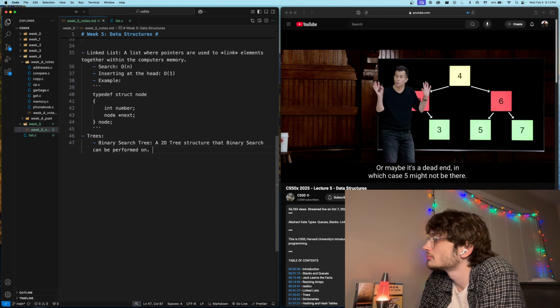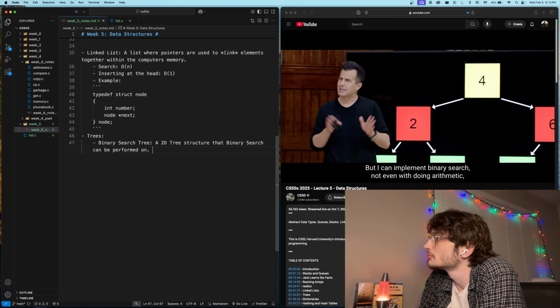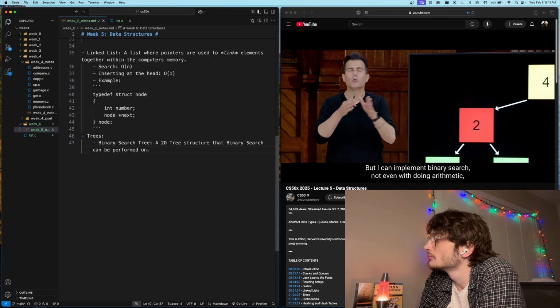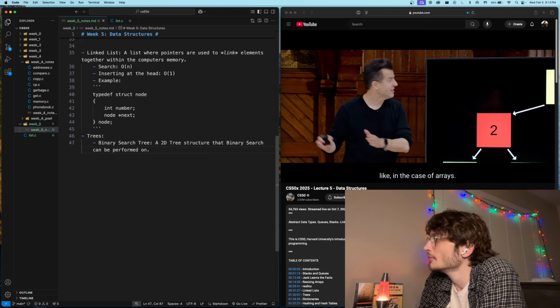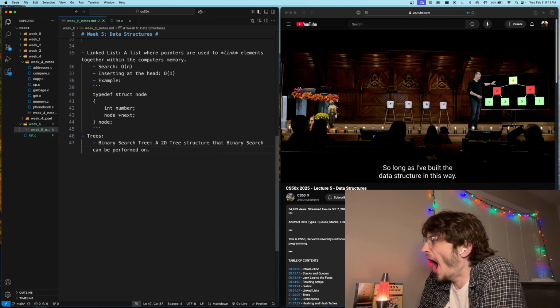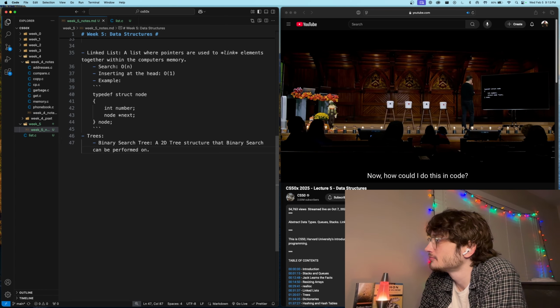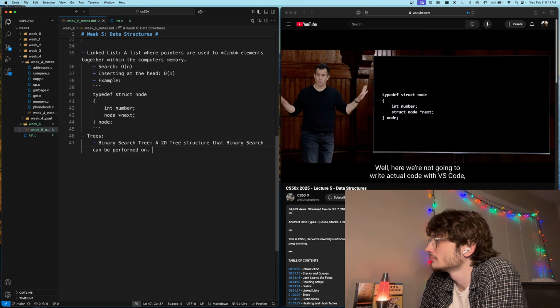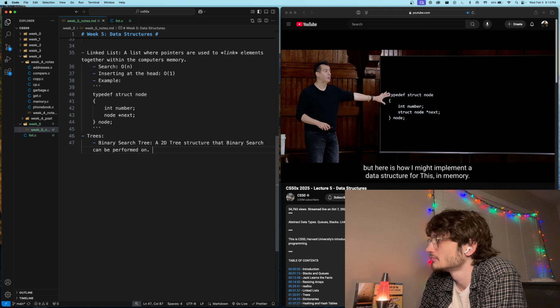Or maybe it's a dead end, in which case 5 might not be there. But I can implement binary search not even with doing arithmetic like in the case of arrays. I can just literally follow these arrows so long as I've built the data structure in this way. Now, how could I do this in code? Well, here, we're not going to write actual code with VS Code, but here is how I might implement a data structure for this in memory.